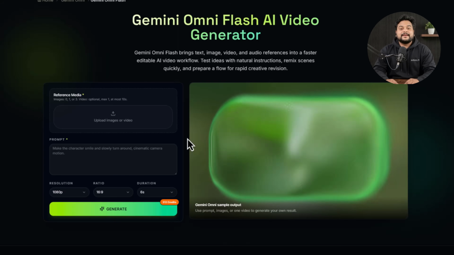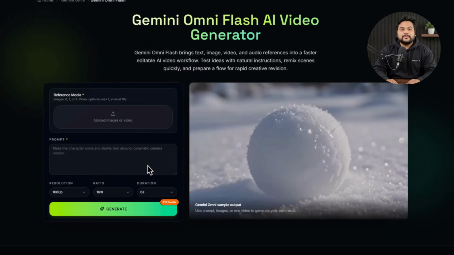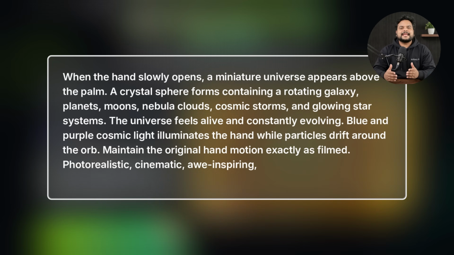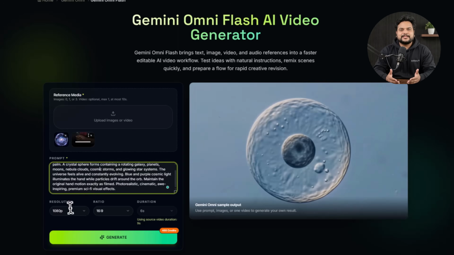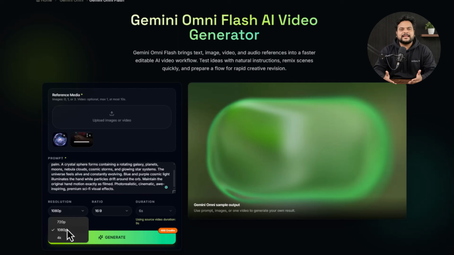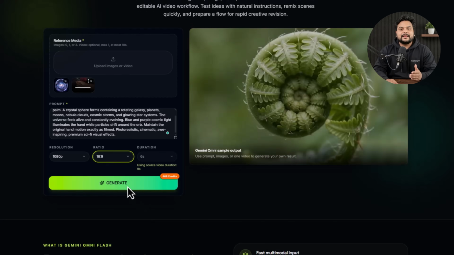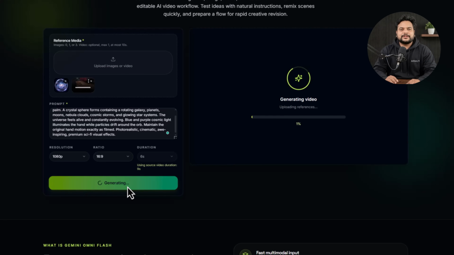Then upload your reference image here. This tells Gemini Omni what world to create. Type your transformation instruction in the prompt. Tell it exactly what you want to happen. Set resolution to 1080p. Gemini Omni goes higher than Seedance. Ratio 16:9. Duration 6 seconds, and hit generate.